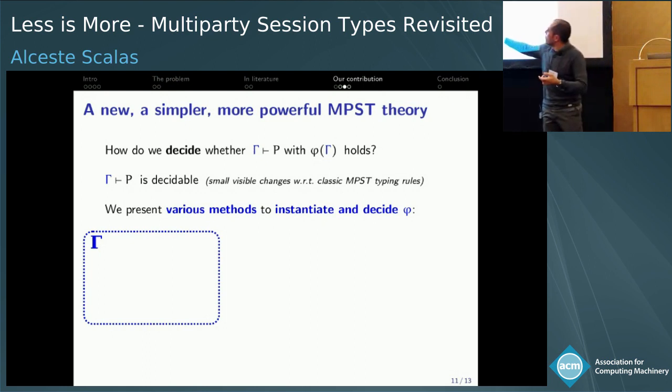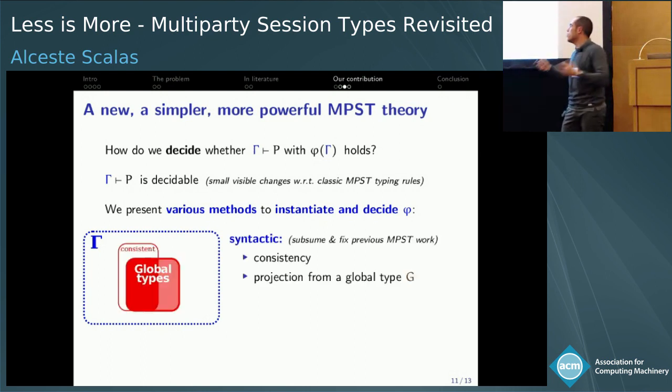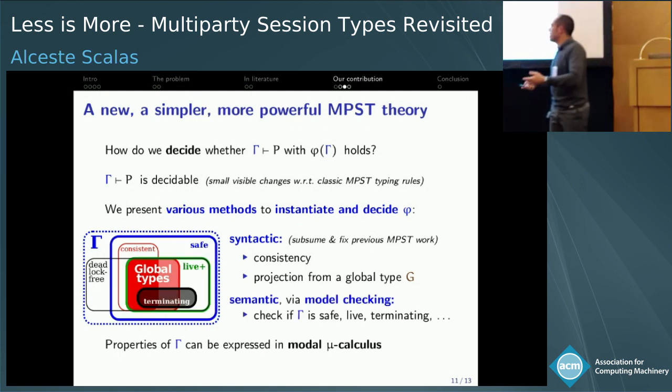So when you have your set of possible typing contexts, you can, from the previous slide, still use the classic theory. So you can use syntactic methods to check gamma via projection or consistency. But these are just special cases of the more overall semantic framework where you can also check properties like safety, deadlock freedom, liveness, and they are all decidable.